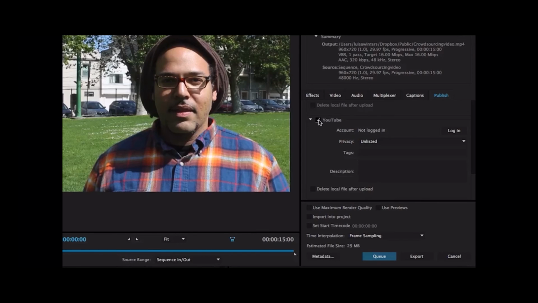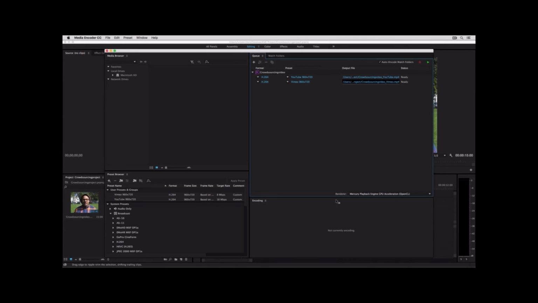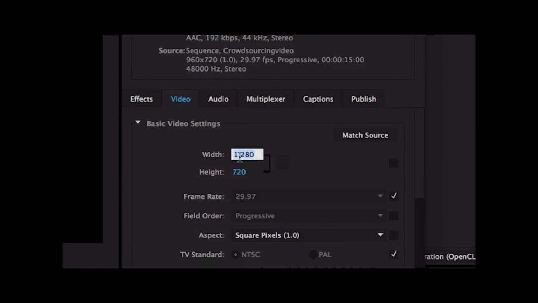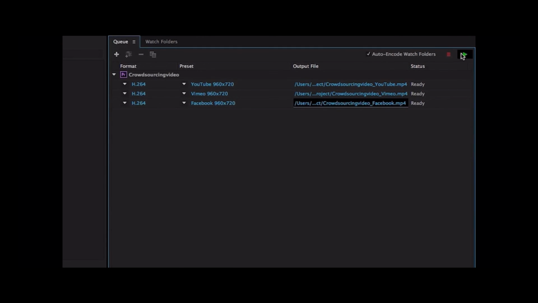Now, if you wanted, you could also do an output setting specific to Facebook. I'll leave that exercise up to you, but you know how to do it. Add an output, click the preset name to change it, select the Facebook preset and change the frame size to 960 by 720. You'll then add a third entry to the queue.